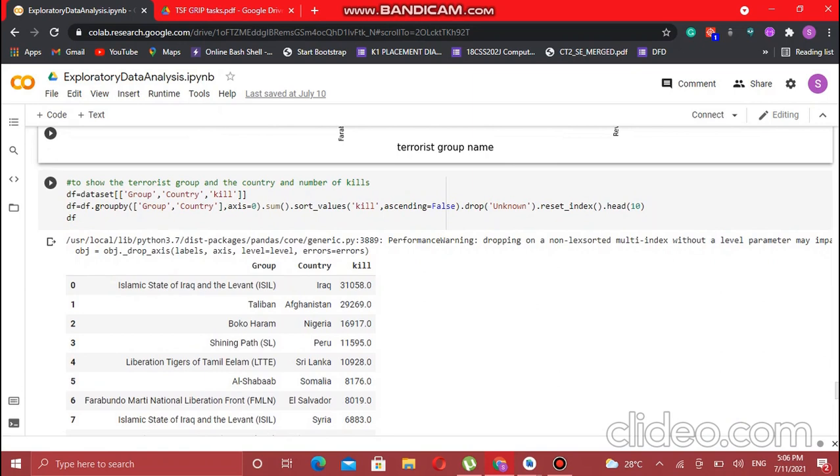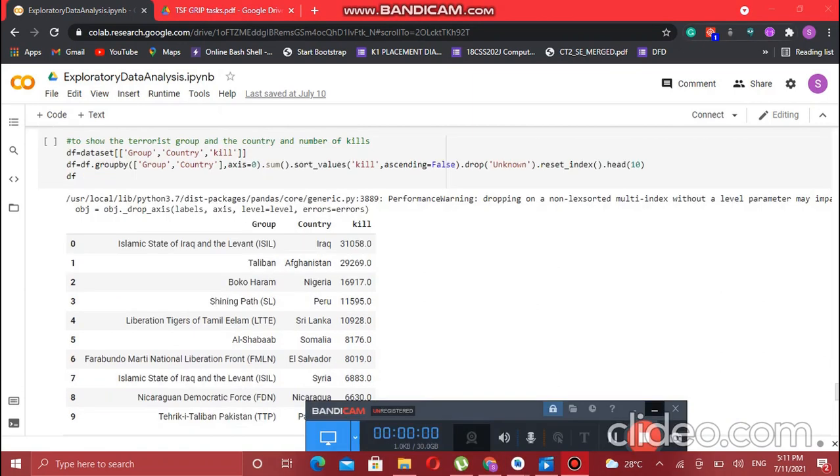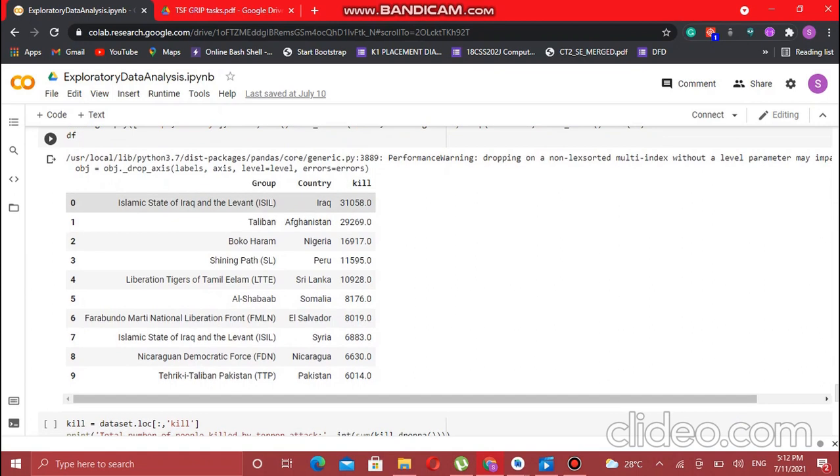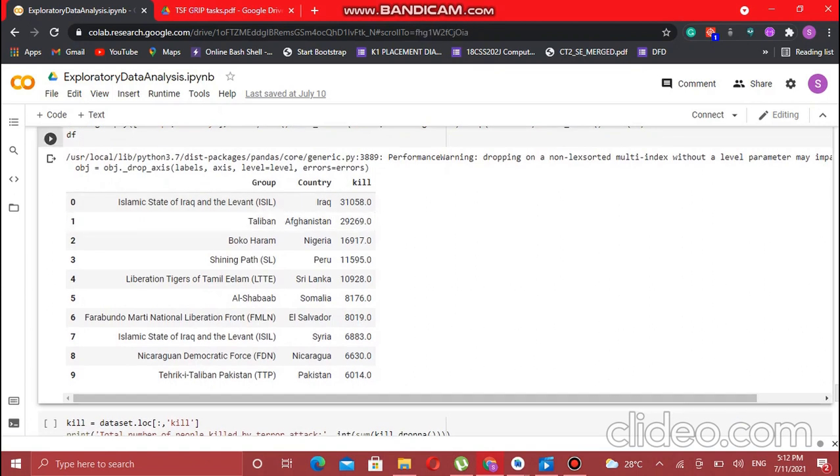Now to show the terrorist group, the country and the corresponding number of kills, I have first filtered the data of group, country and kill from the dataset and formed a separate data frame. Then I have grouped by group and country, and I have given a function in order to view the total number of kills, and I have sorted the values in order to view the highest number of kills with country and group. So as you can see, Iraq has been the country which has been most attacked and had the most killed.